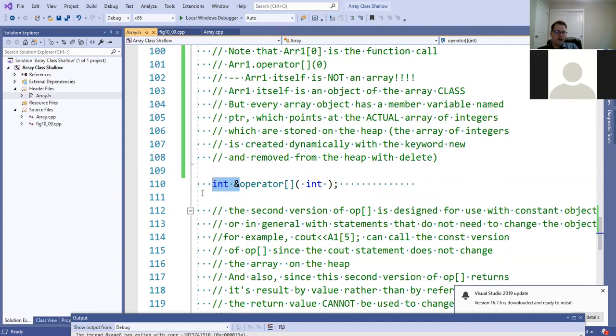So that's why we want to have the return type there be reference to integer, because it needs to be a reference if we want to be able to actually change the array itself that PTR points at. So it needs to be a reference rather than a copy for that to ultimately be possible.